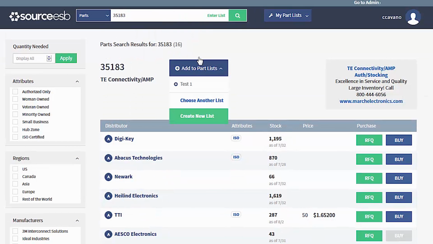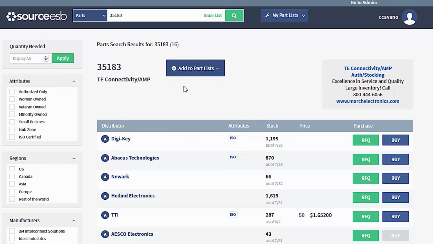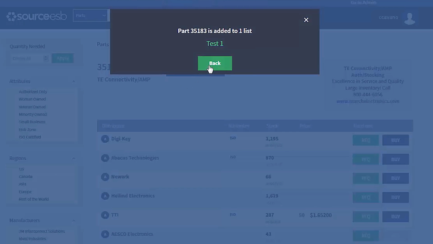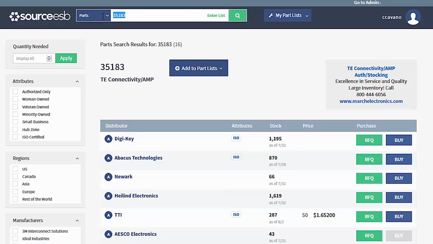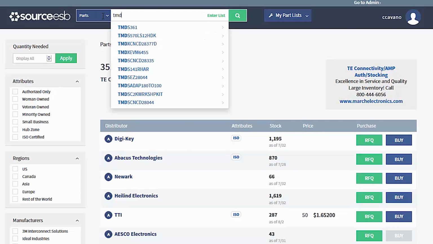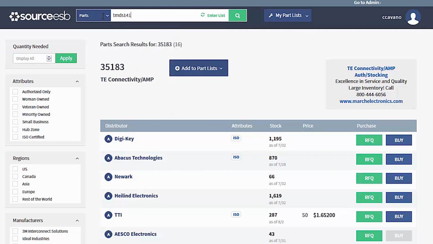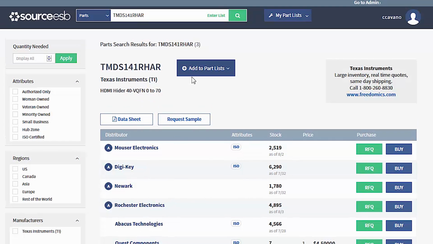Now I'm going to have the option to either add it to my existing list, choose another list if we had one, or create one. We're going to go ahead and add it again to Test 1. And I'm going to do one more part to show you something towards the end. Let's go ahead and add this part to the existing list.